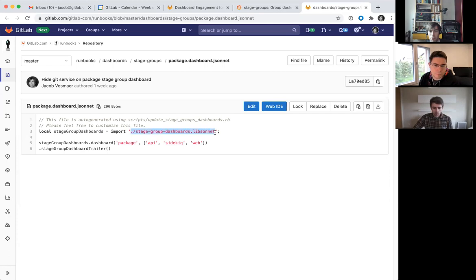So this is an import from a file in the same directory. Libsonnet means that it is library code. This file is not meant to generate JSON itself, but it contains functions that are used. So this is a function call that generates JSON. And then this stuff does more function call JSONnet stuff. I'm not very good at JSONnet.